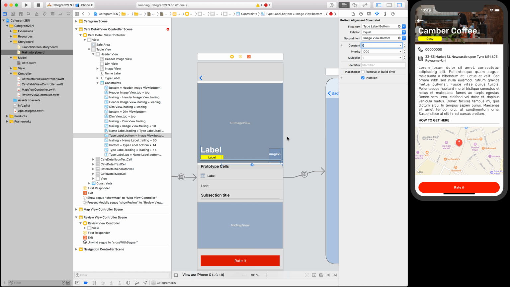And if you've made the change correctly, the bottom of the image view should be perfectly aligned with the bottom of the type label here. Cool. Now we've completed the UI design of the detail view.